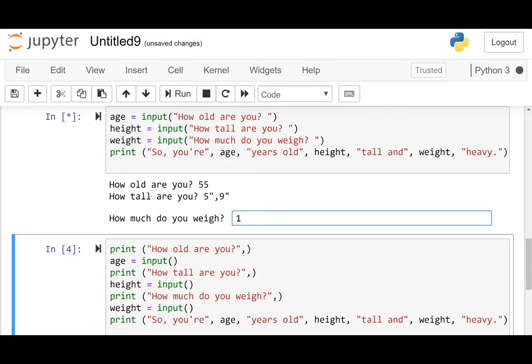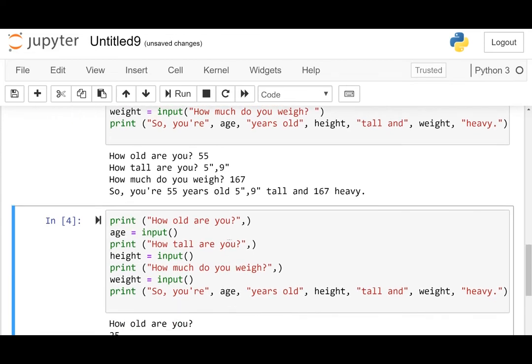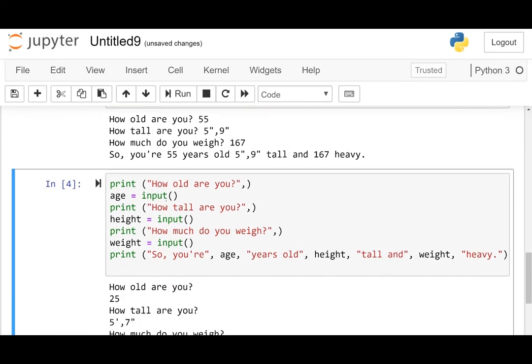Let's say 167 pounds. And then you see the result. So you are 55 years old, 5 feet and 9 inches. I needed a single quotation mark. Tall, and then 167 heavy, your weight. Here, in this block, you can see the second piece. Let me run this. It starts with a print statement and then the variable with the input statement.